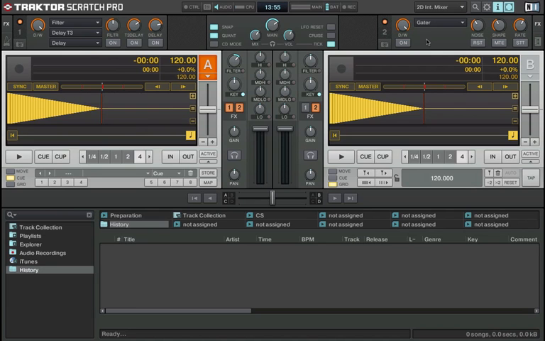Okay, so in this tutorial, we're going to have a look at the browser functionality on Traktor. The browser is essentially where we access all our music in Traktor. It's where our playlists are created, managed, and stored, and it's basically where we do all our organization of our music files. The browser can be located in the bottom left-hand corner down here, and I'll just give you a quick overview of each of these areas.